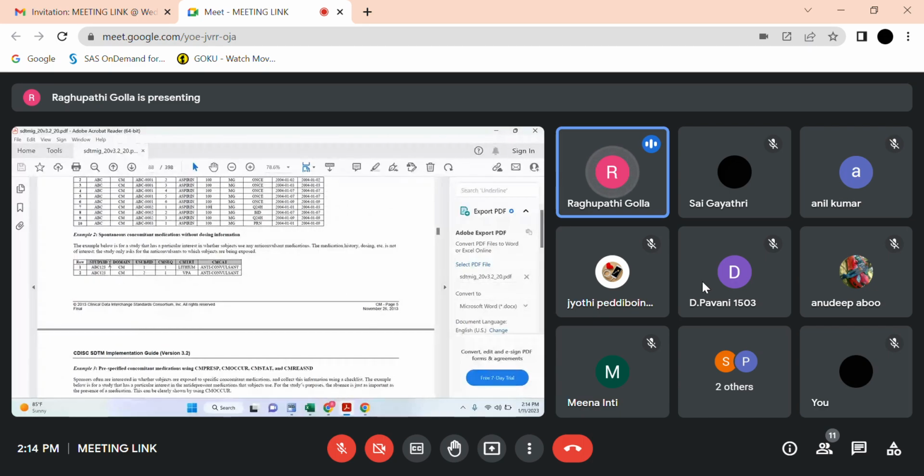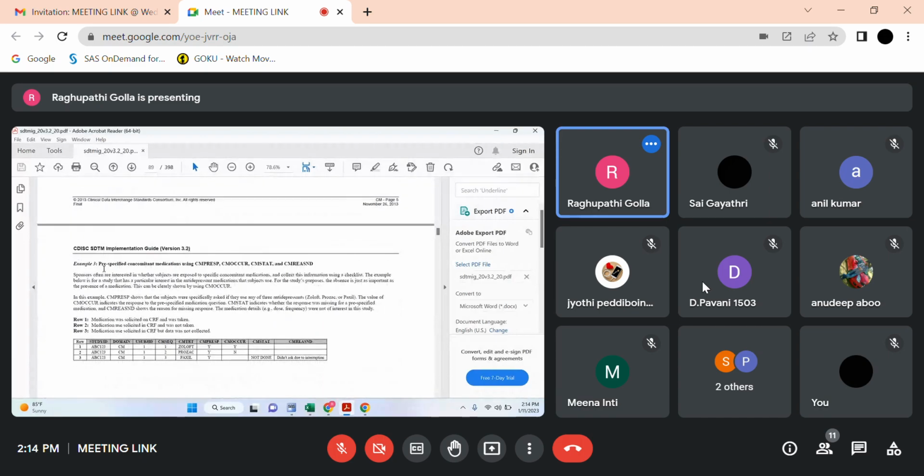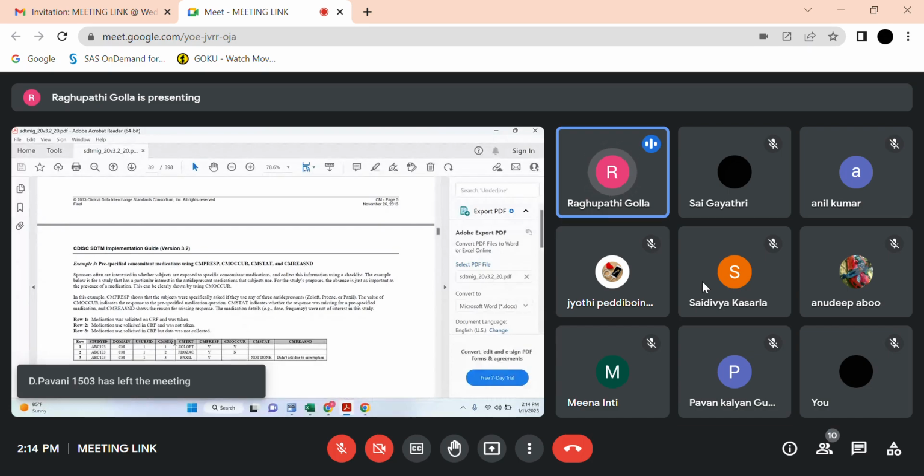Next, study ID, domain, unique subject ID, sequence number, treatment category. Based on the treatment, they have provided the anticonvulsant categories. Next, pre-specified, occurrence and status. These four variables are interrelated variables.